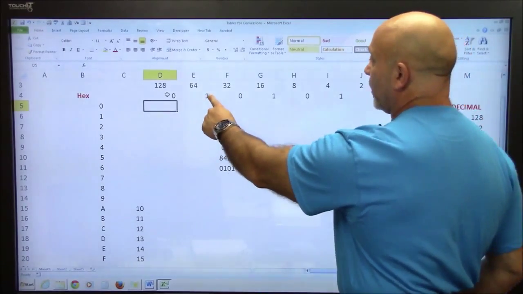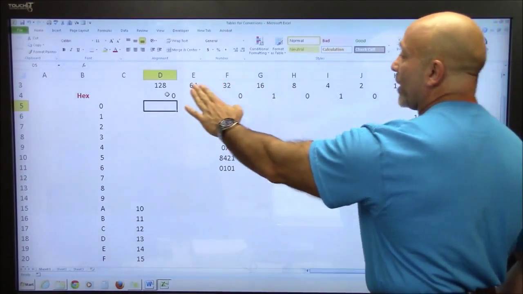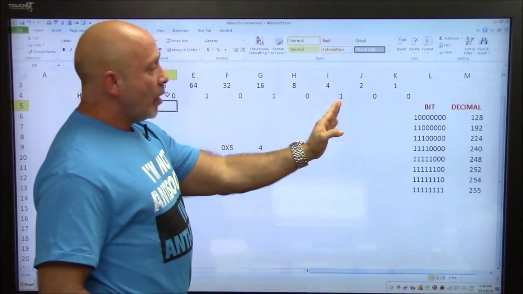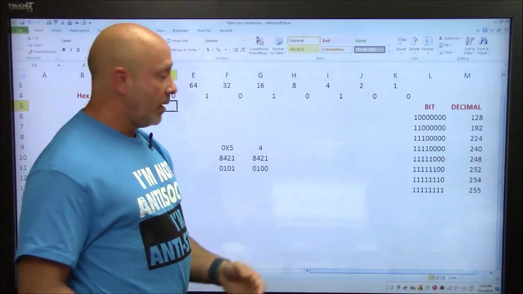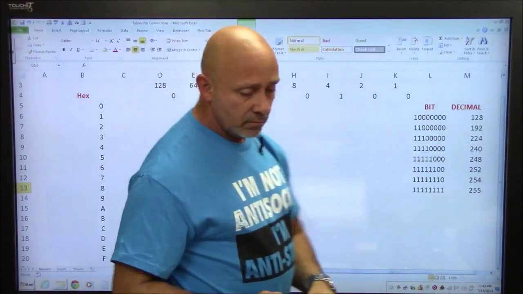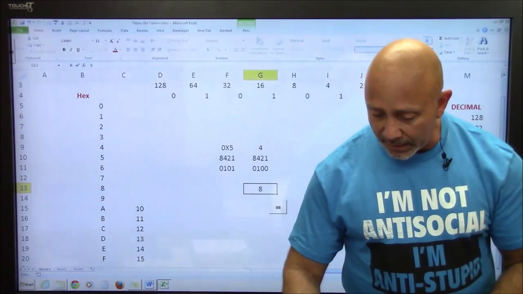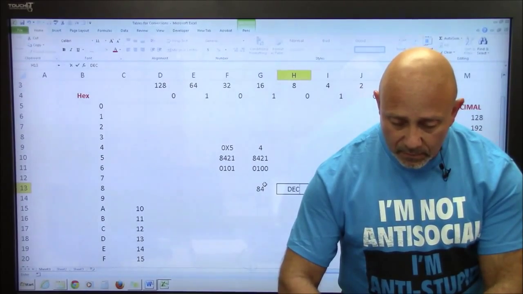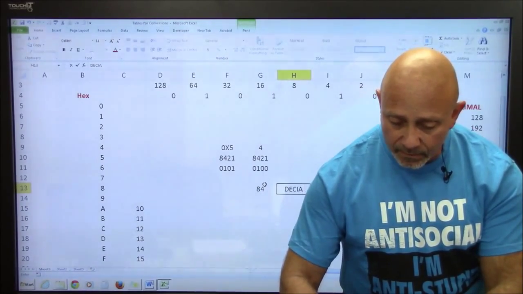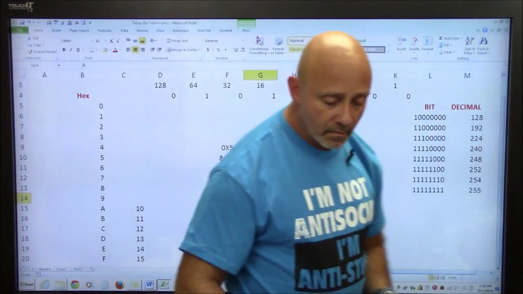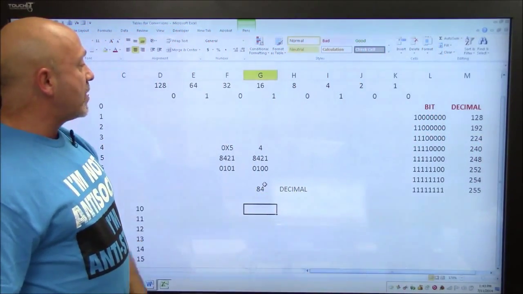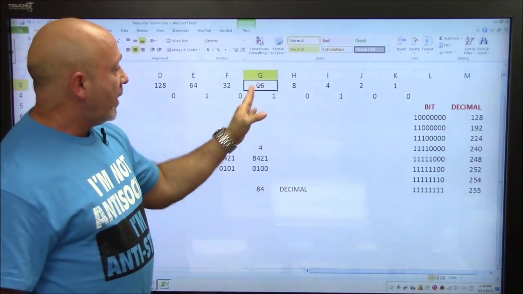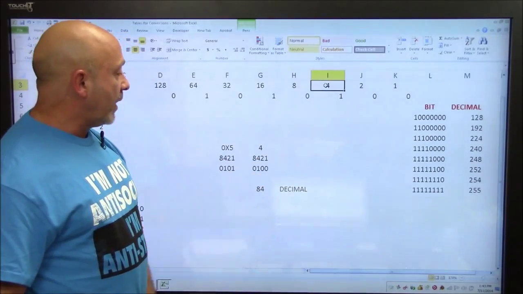So now we have 64 that's on, and 16. What's 64 plus 16? That's 80. Then 80 plus 4, that's 84. So your decimal is 84. I'll get out of the way in a second so you can see it. So 84 is your decimal. And the way I got that: 64 and 16, that's 80. 80 plus 4, that's 84.